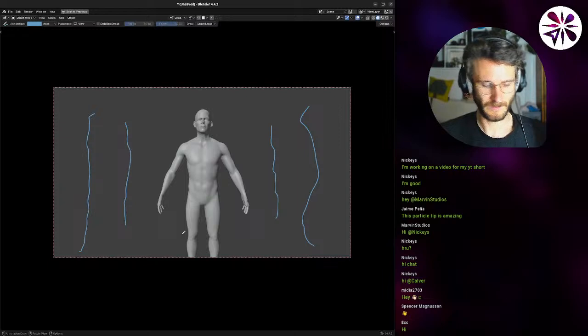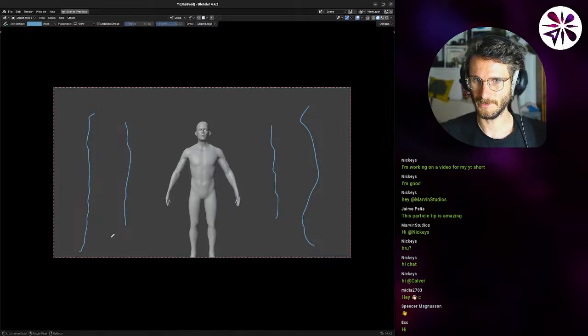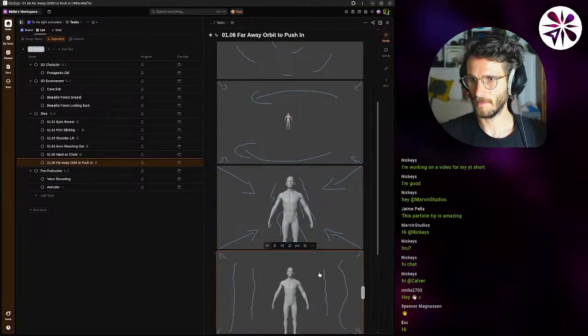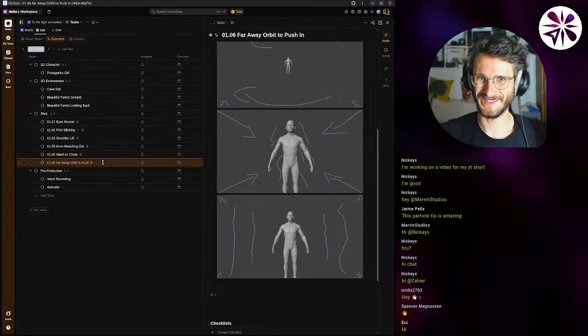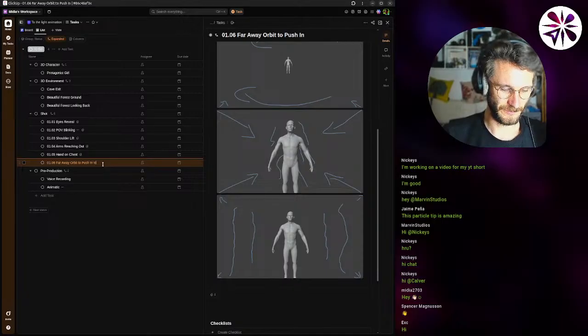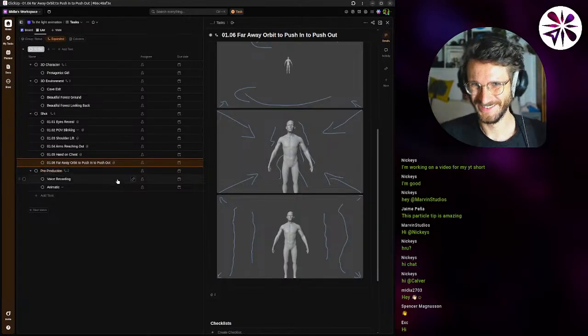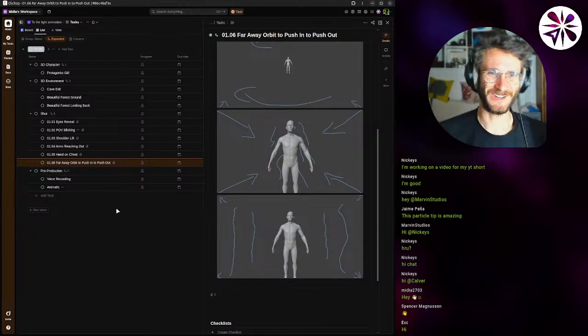Okay, and then I guess I'll move the camera a little bit out again. Do a little arrows here in the corners to symbolize the camera moving out. Okay, to push in. Let's also call it like that. Away orbit to push in, to push out, all the moves in one shot.